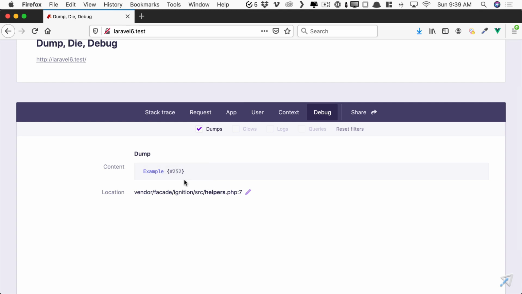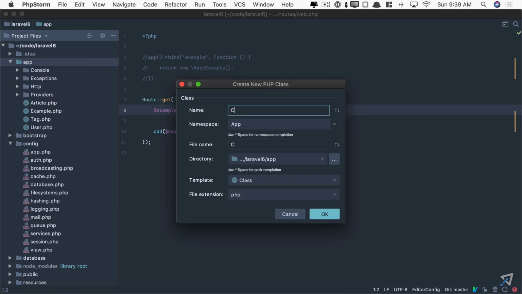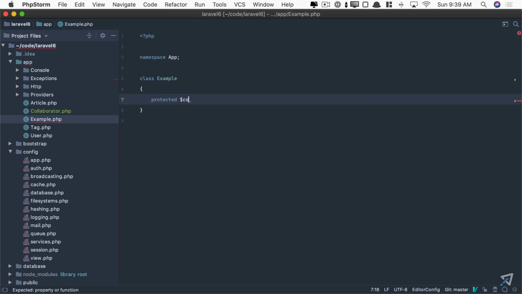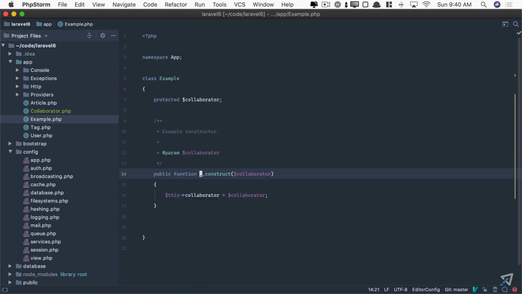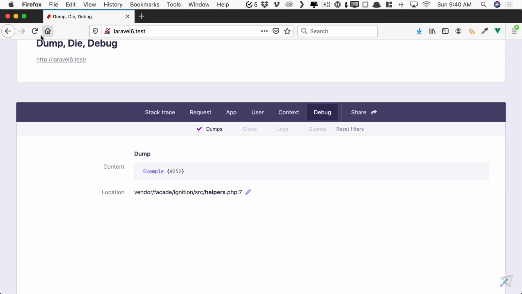Pretty interesting, right? But there's even more. Let's add a collaborator of some form. Again, this would represent anything, any dependency that example has. All right, we now have our collaborator. An example will depend on that. So let's instantiate that. And I'm going to type in, yeah, we need a collaborator here in order for this to work. So if I switch back and give it a refresh, that works as well.